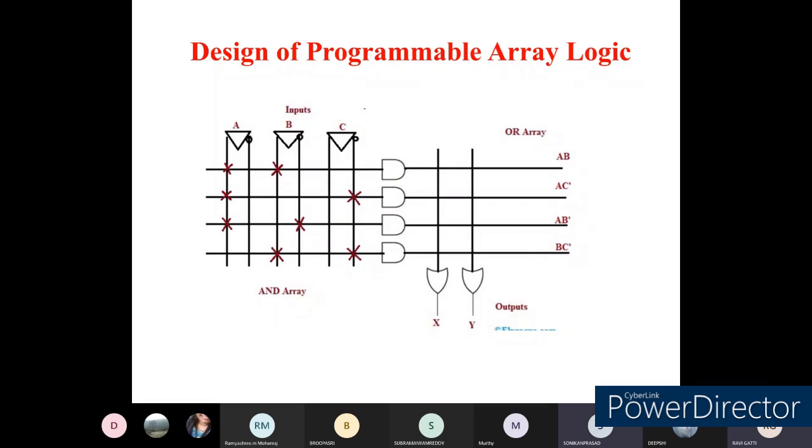So similarly, if I connect the same half adder, yes. Anyone? Yes, Abhishek, any doubts? Abhishek, any doubts? No, sir. Okay.